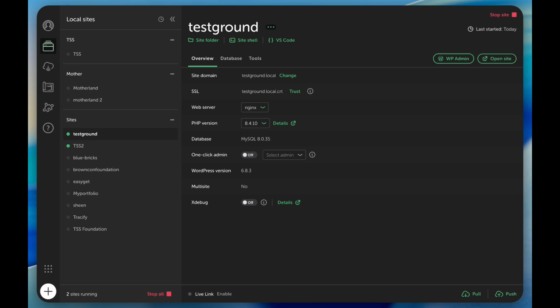Sometimes when it updates, it gives you the version that is good for you. So as you can see, I'm all done. It's already installed. I'm just going to do a brief walkthrough, then we'll continue. So you have site folder, site shell, VS Code, overview, database tools. But I'm just going to run you through this particular area right now.